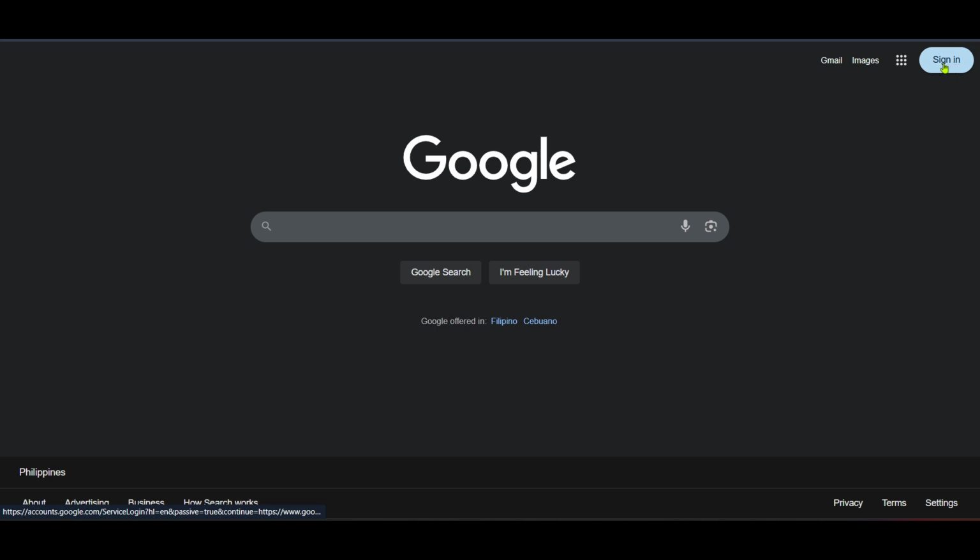Look towards the top right corner of the page where you'll find the sign in button. Click it and you'll be prompted to enter your credentials. Make sure you're entering your usual Google account details. This step ensures that you're logged into the correct account before proceeding further.